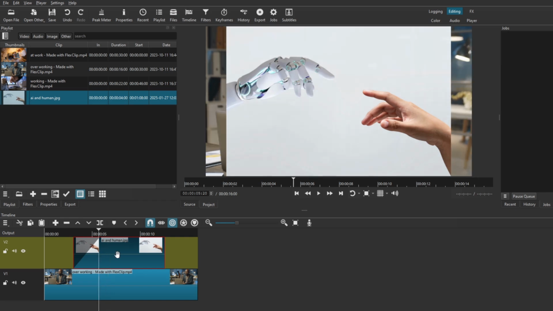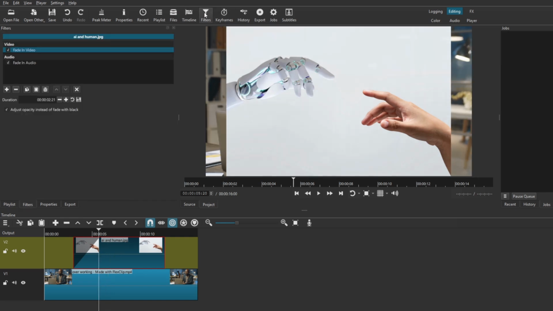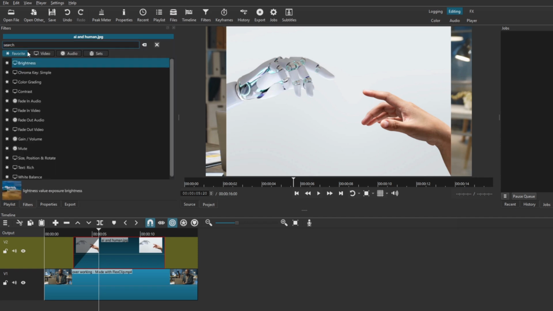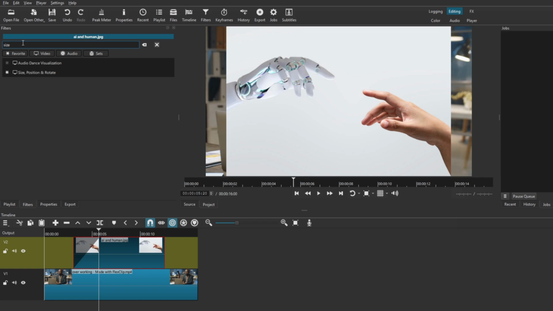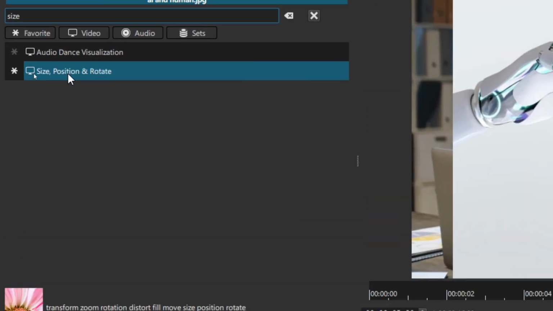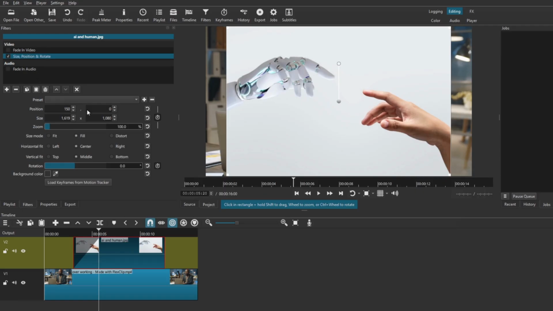Great. I'll select the image and then go to filters here, and under filters I'll select this add filter and then look for size, position and rotate, and this is the filter that I want us to add.